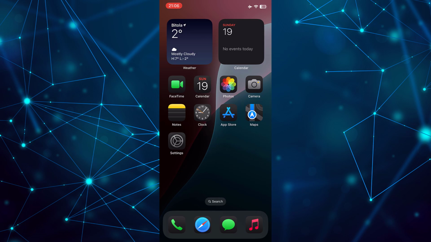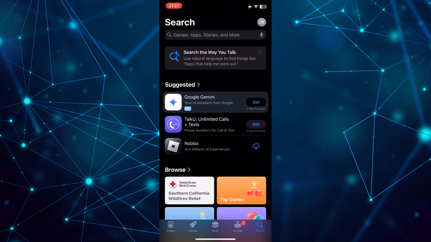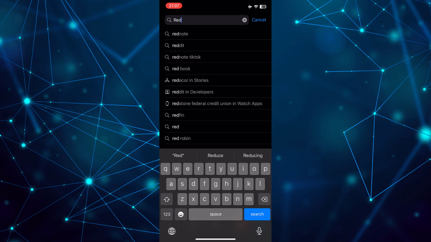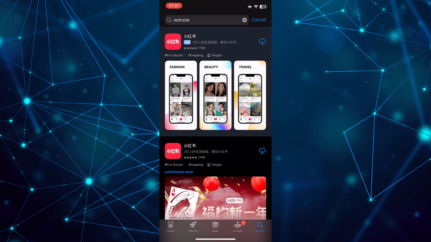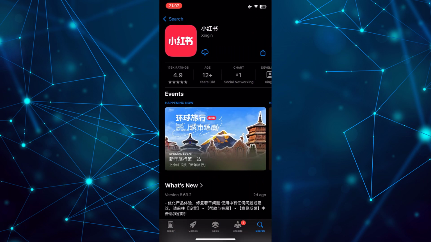In today's tutorial, I'll guide you on downloading and installing the RedNote app on your iPhone. First, open the App Store on your home screen and search for RedNote. Tap to view the app details. Then hit the install icon to download.